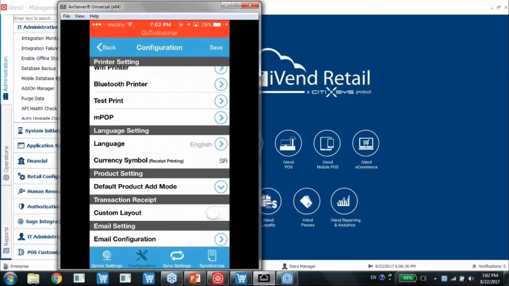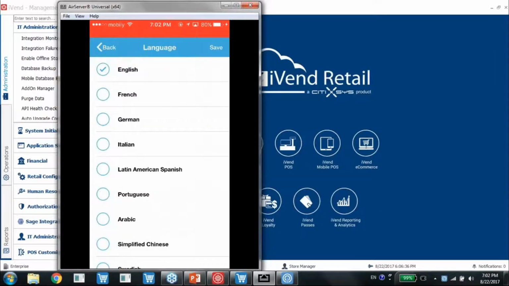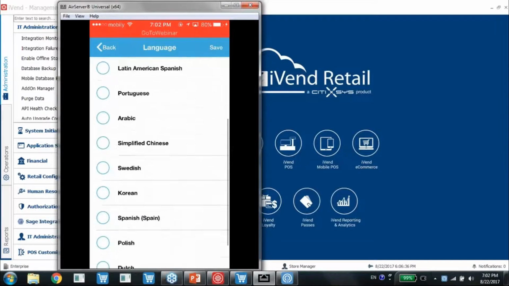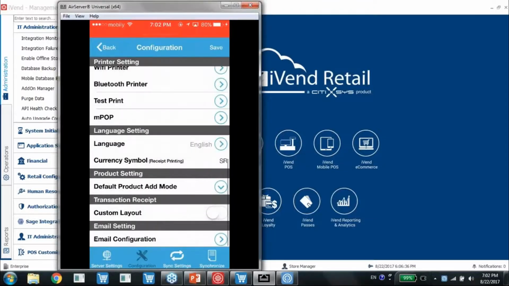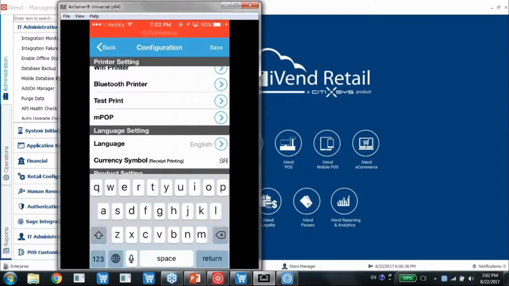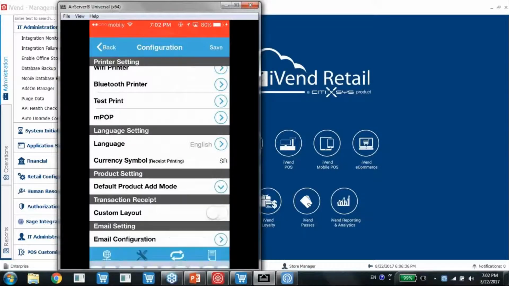Also here, mobile point of sale supports multiple languages. So you can select which language you want to operate your mobile point of sale with. Also you can select the currency symbol that will be printed on the receipt. It can be, for example, USD or AED, so according to the region and the country currency, you can save this.